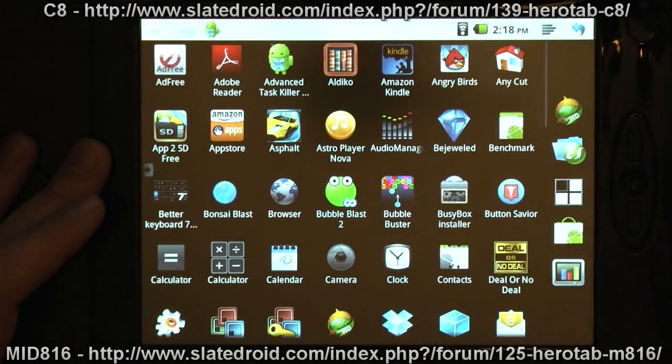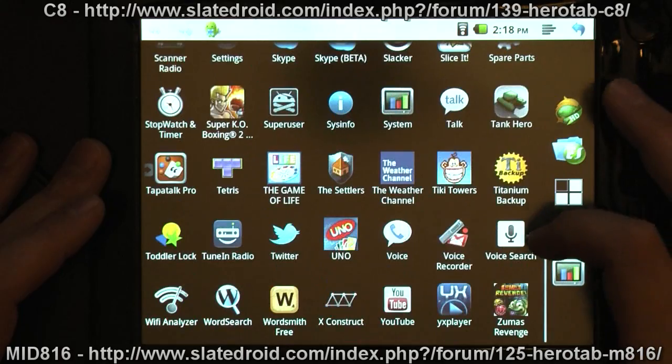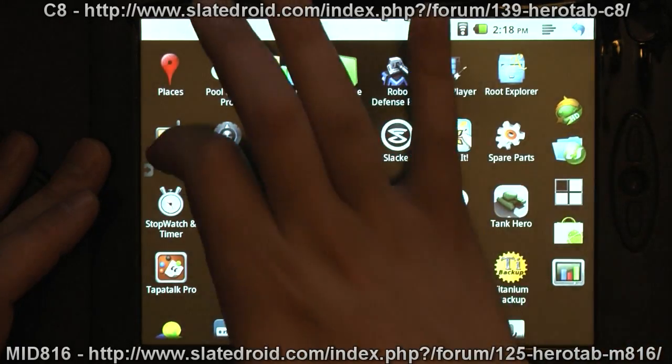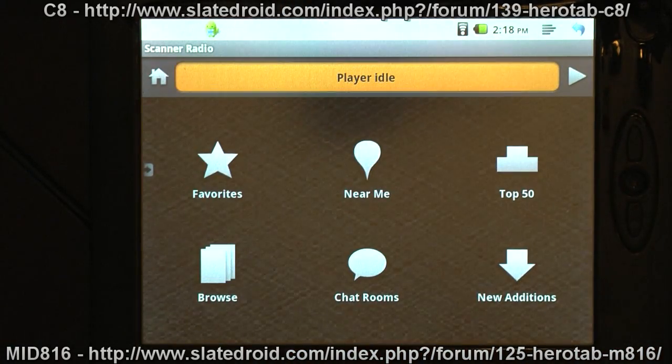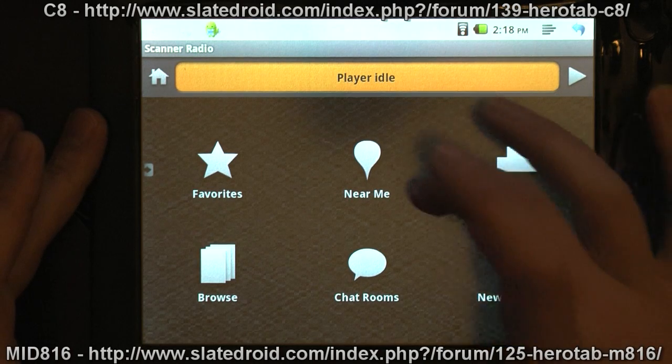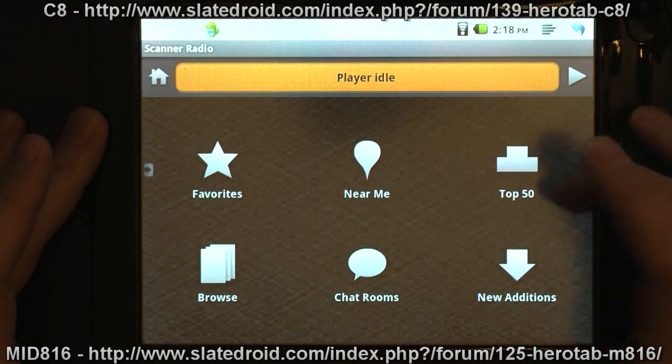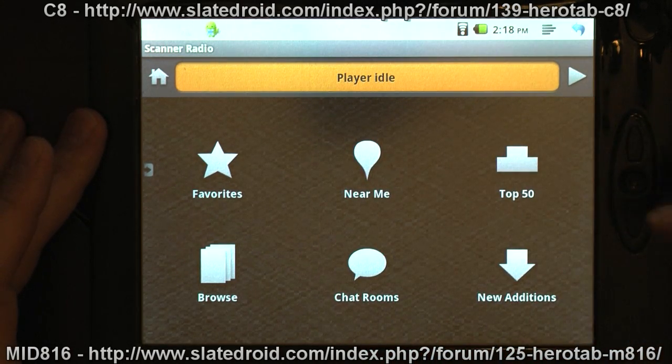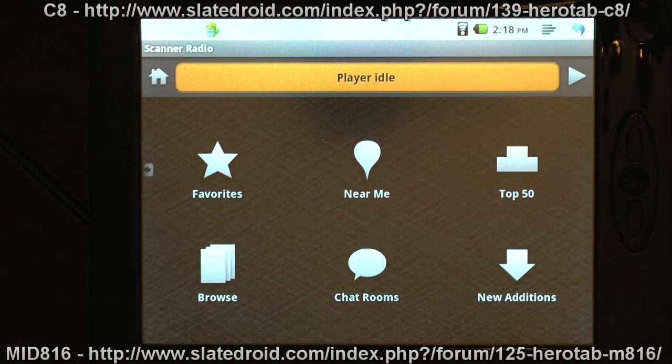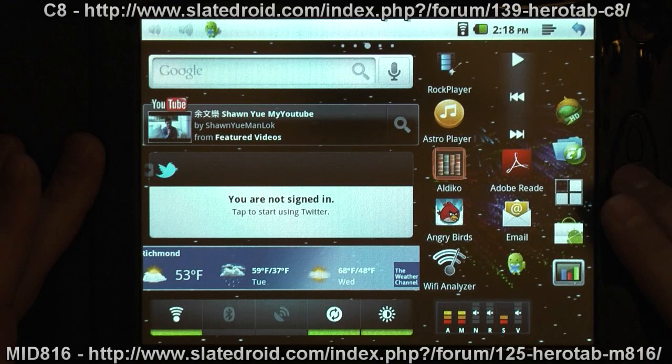Some fun, quirky ones if you'd like. There's one in here called Scanner Radio. And with this program, you can find stations for the EMS, fire, police scanner stations for your local area, and you can listen to those if you're so inclined.